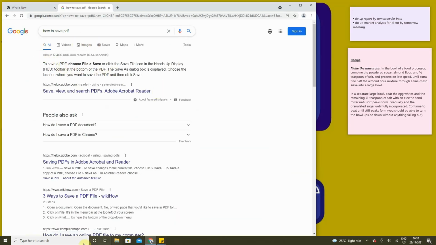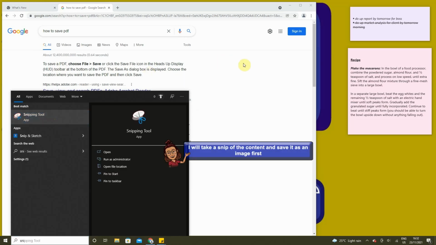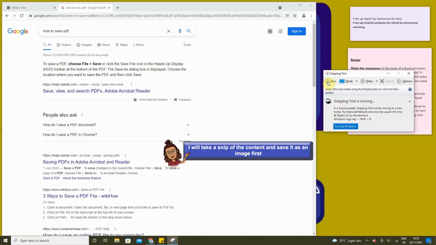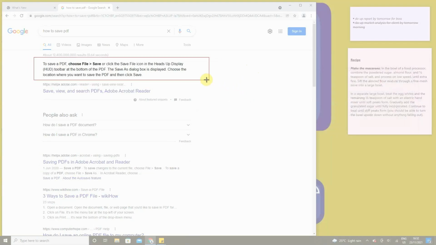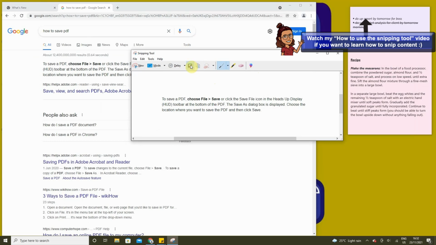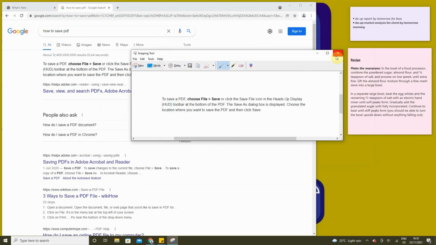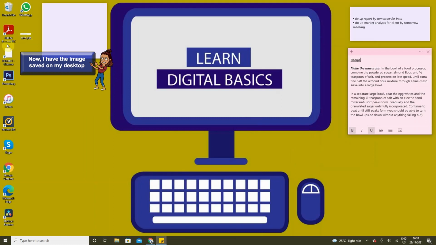image on my desktop. So I do have a tutorial that I did previously, which is a step-by-step guide that shows you guys how you all can go about snipping content from a website or any other platforms on your desktop. So if you're interested, do check out my previous video on that. So what I'll do here is I'll save that snip content now on my desktop as an image. Alright, so now you can see the image is saved on my desktop.